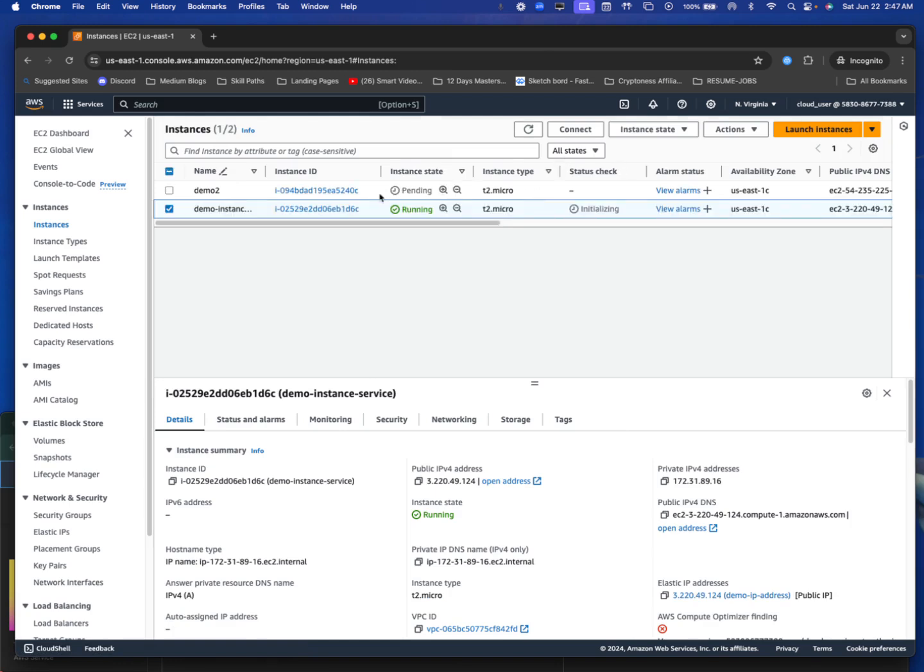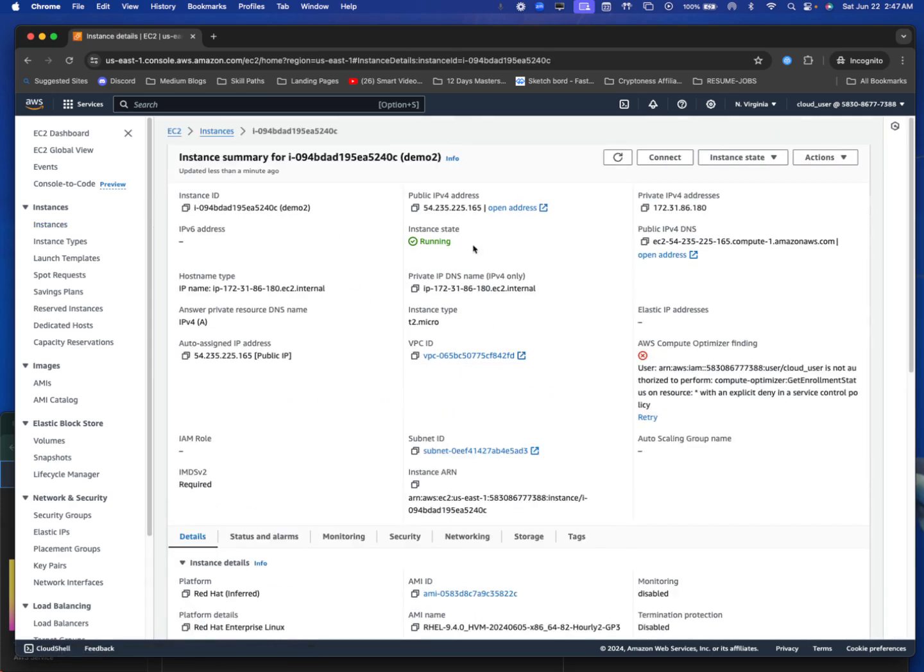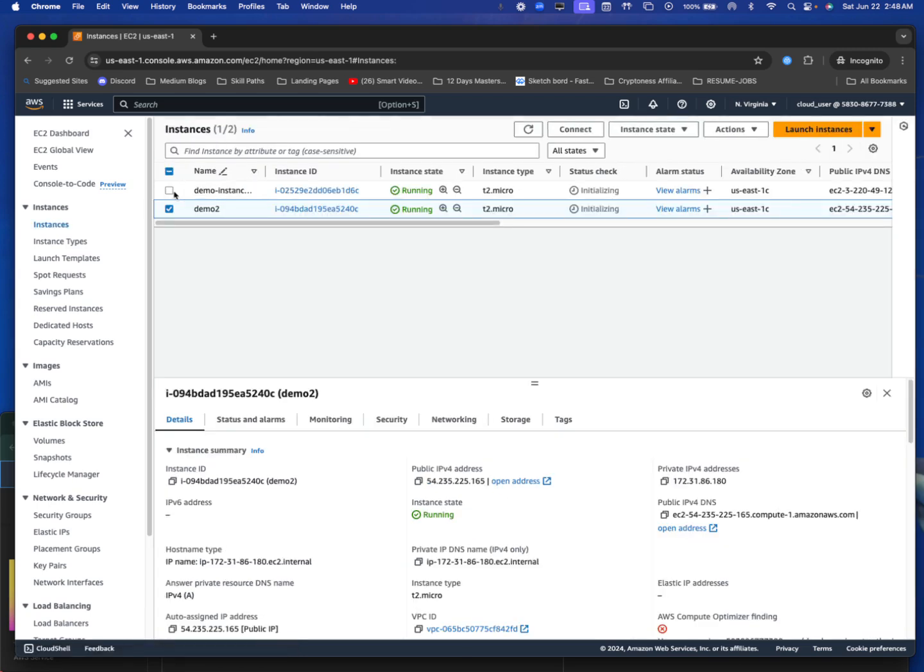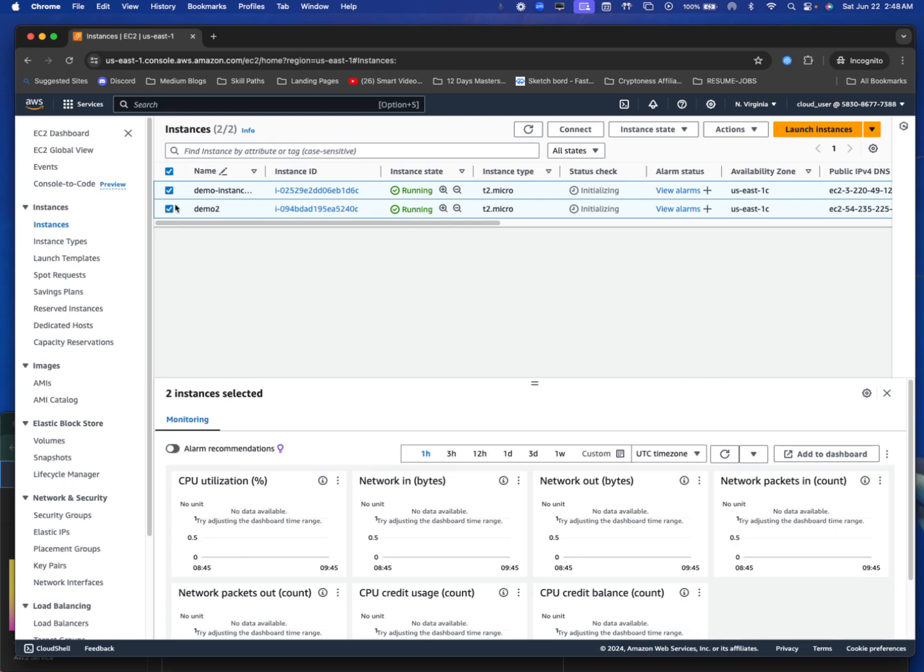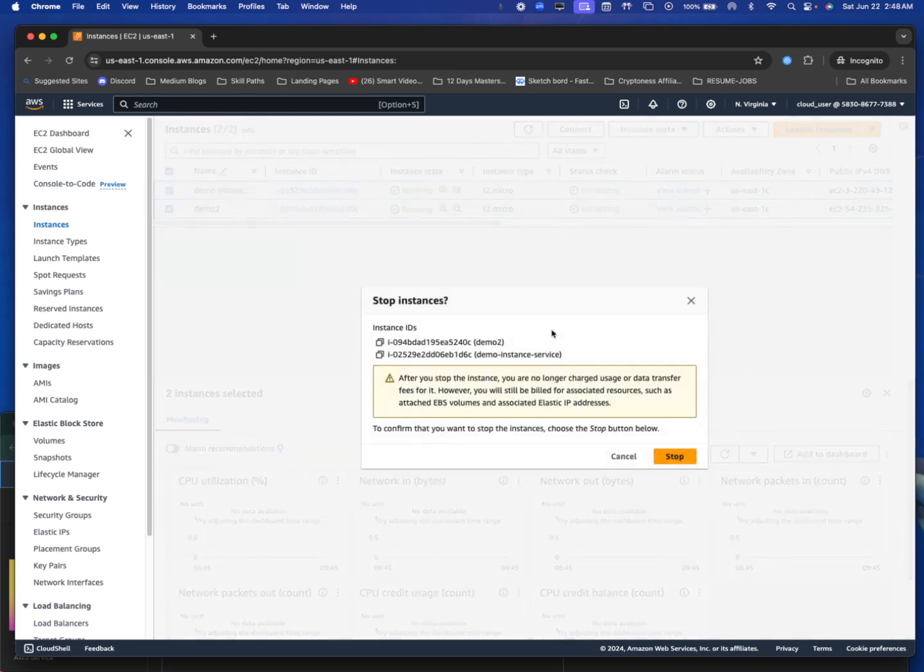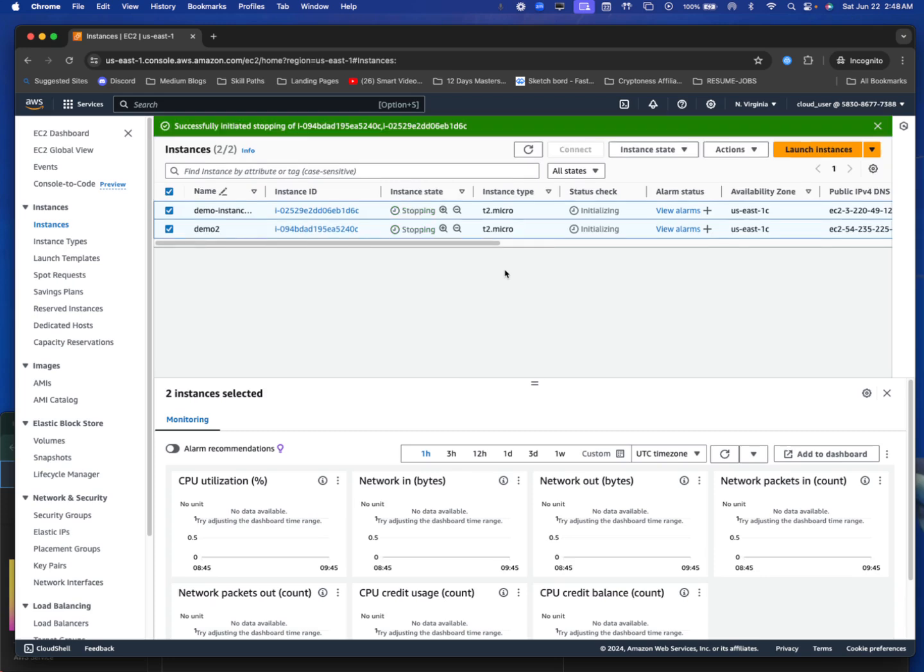So that's the beauty of that. Meanwhile, our demo2 is starting. What we will see is our demo2 has an IP address that ends with 225.165. So if we go back to the instance list, which is demo2, let's stop both of our instances and you'll see what happens. Stop instances. Just give it a few minutes to stop, and then we'll restart them.